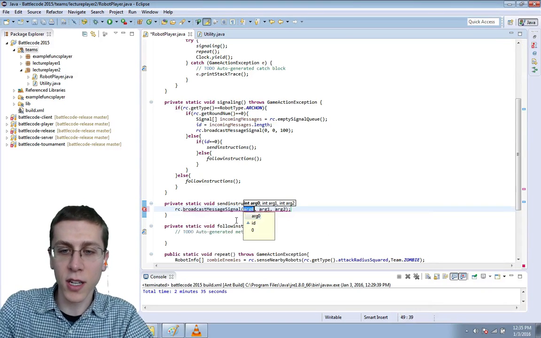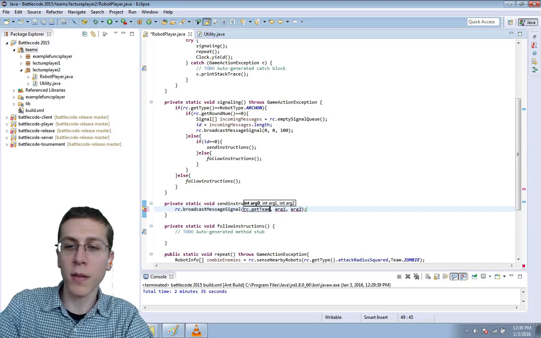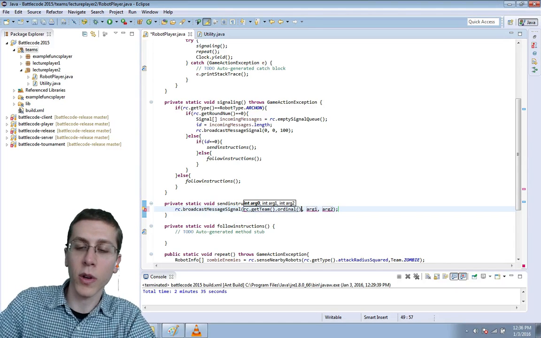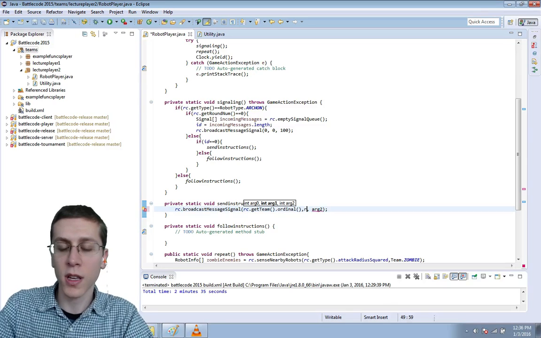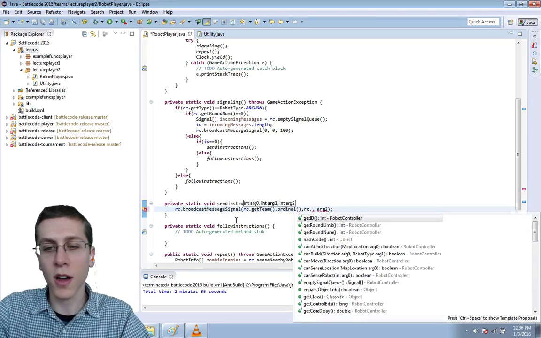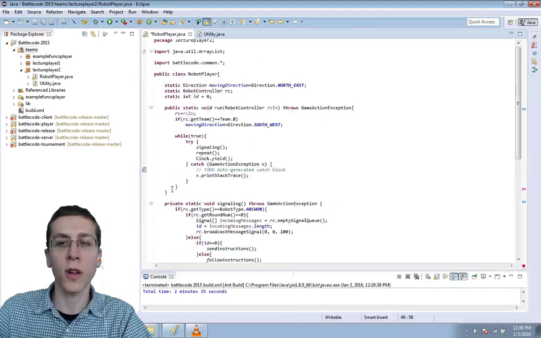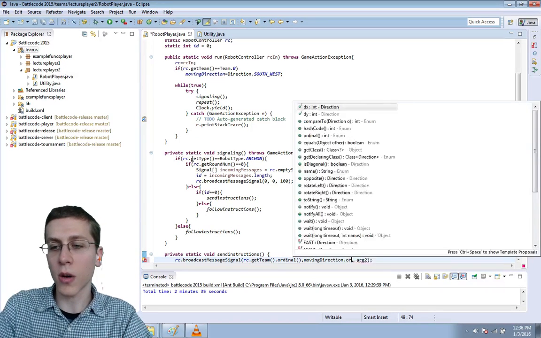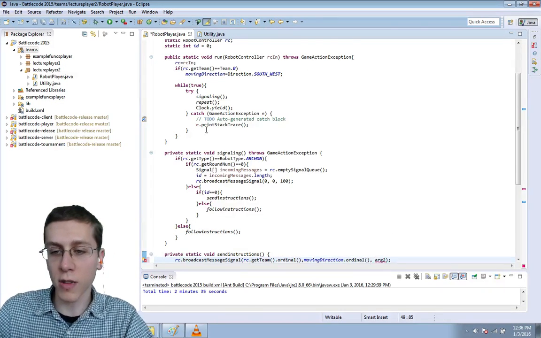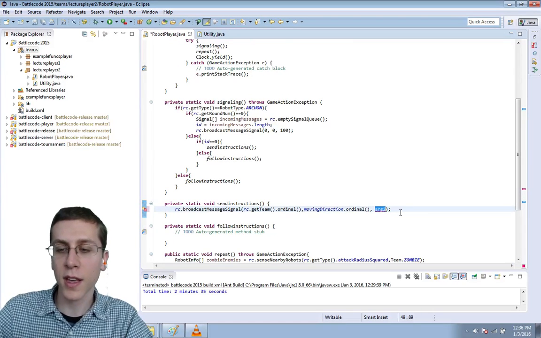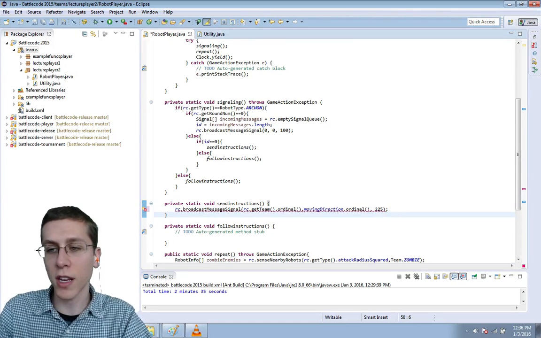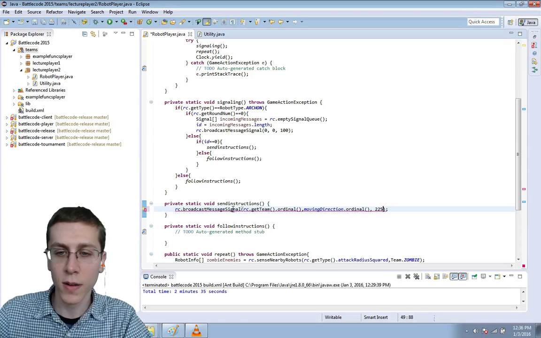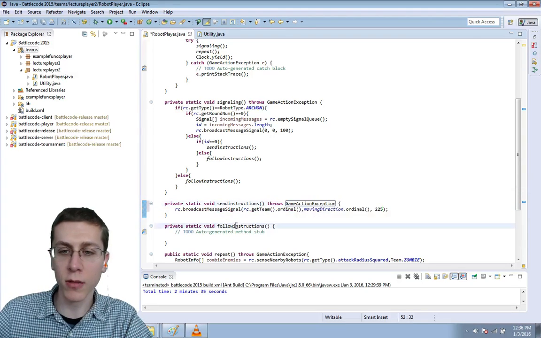rc.broadcastMessageSignal. The first integer will be rc.getTeam().ordinal(). We don't want to get these two teams confused. The next integer we'll send is rc.getLocation, and then we'll send movingDirection.ordinal(). So now we're sending the direction and our team. Lastly, we'll set the broadcast radius to some big number. We use a throws declaration.